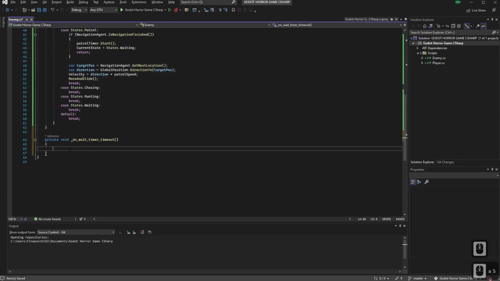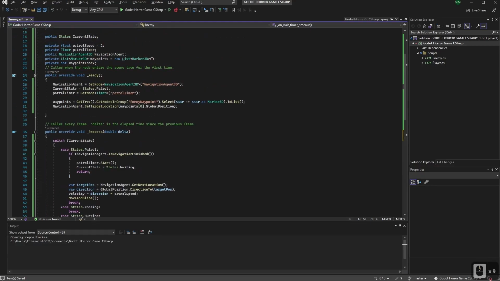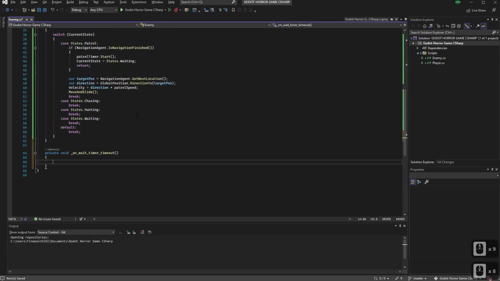But when we set our state back to patrol, we need to change our waypoint index. Now, we already have a waypoint index up here, right? Because it keeps track of where we are. So let's set our waypoint index to our next index. So say waypoint index plus equals 1.